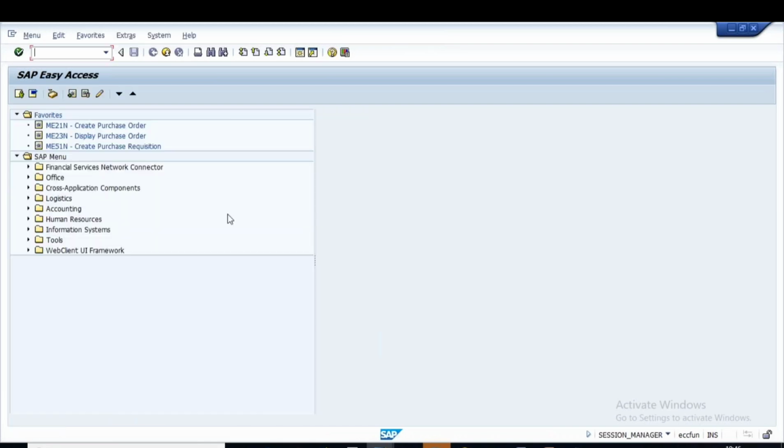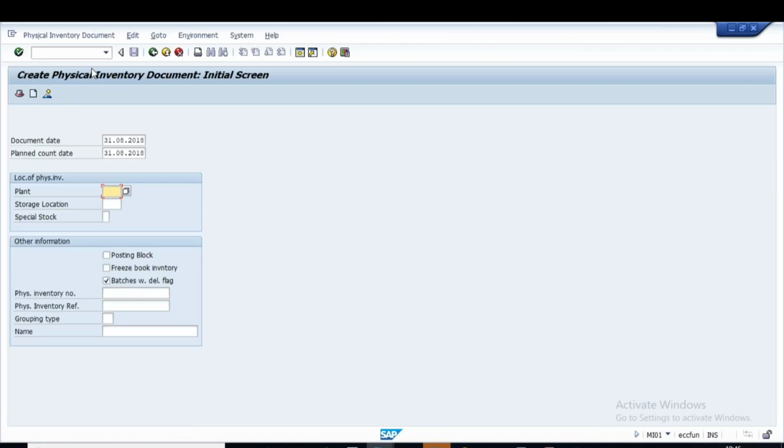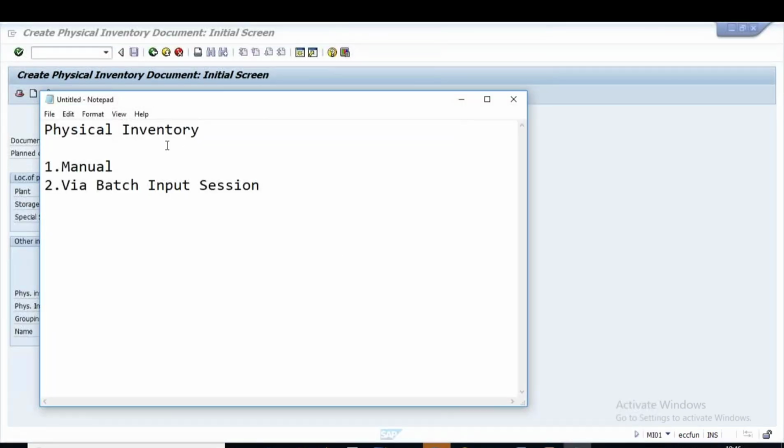Okay, so the transaction code to create the physical inventory document is MI01. MI01. Okay, create physical inventory document. I'll write down the steps here.